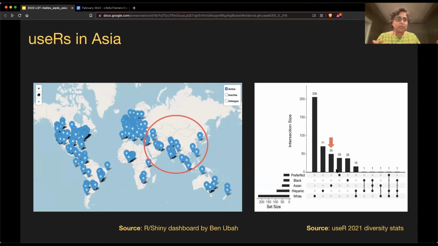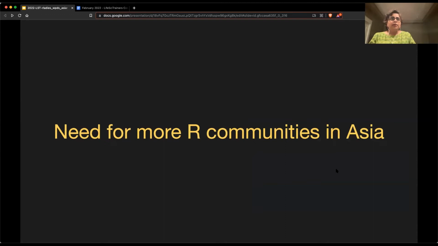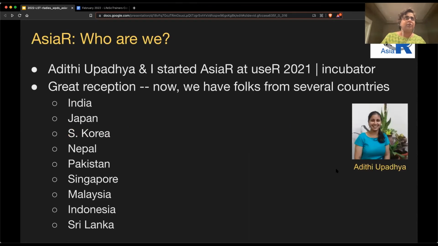There are articles in all these great journals, but somehow when it comes to being present and visible at these international platforms, we somehow seem to be still falling behind. And we wanted to understand what these problems are and see if there is any small part of it that we can address. So in short, there is a need for more R communities, and there is also a need to integrate these communities in Asia.